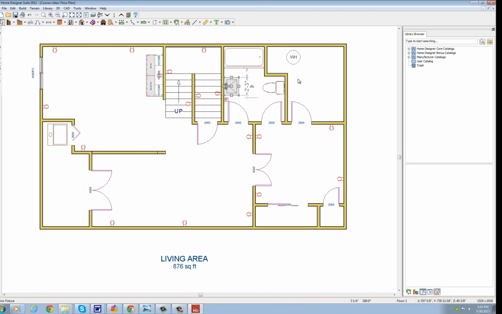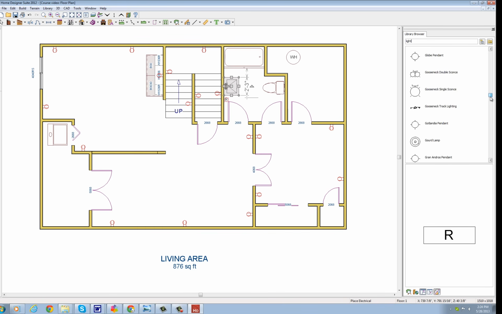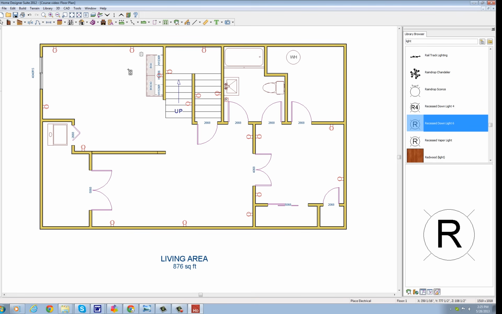All right, now the next thing that we're going to do is put our lights in. We're going to go up here to our library browser. We're going to type in recessed light. All right, let's work our way down the list until we find recessed. Recessed lights. All right, let's see what we got here. Recessed downlight 6, which is a 6-inch light. That's what we're going to use. So I'm going to left click on that one time. Come back out into my plan and start dropping my lights in.